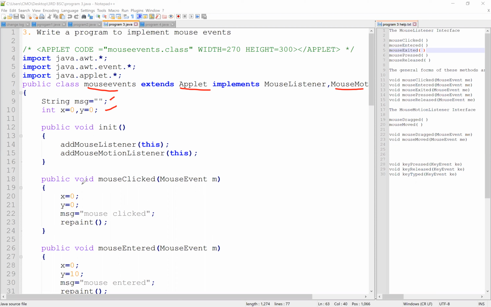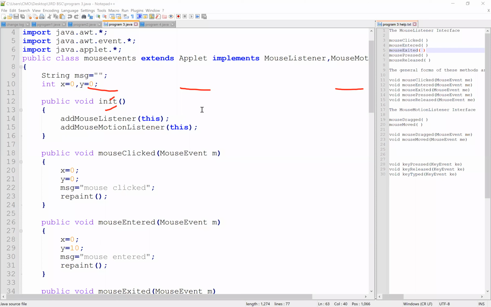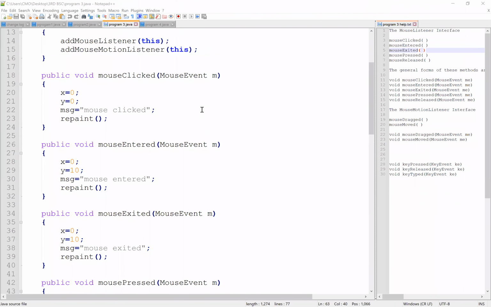Next, you need to mention our first mouse action, that is mouseClicked. You need to mention the X and Y axis with the message and a repaint. You need to remember only these 4 lines. It will be almost the same for all the 7 functions. Next, mouseEntered: public void mouseEntered, XY values, a message and a repaint. Mouse exited, XY value, mouse exited, repaint.